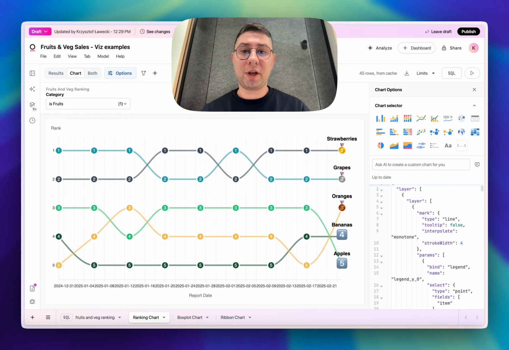I would like to show you a few examples of the custom viz that we are doing in Ramp Network in Omni. Starting with our favorite ranking chart. This is basically showing the rankings of specific measures over time. All examples today are custom Vega Lite charts.